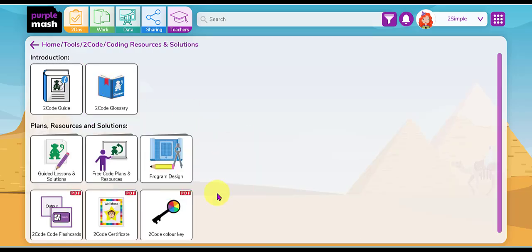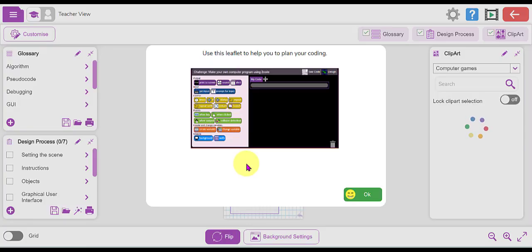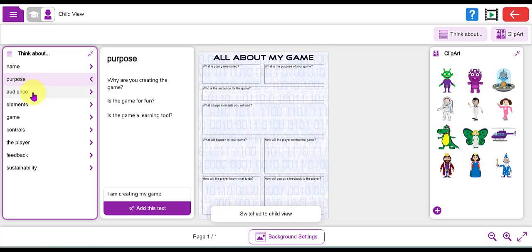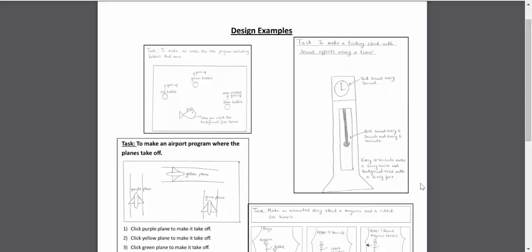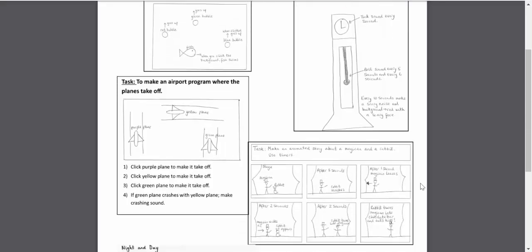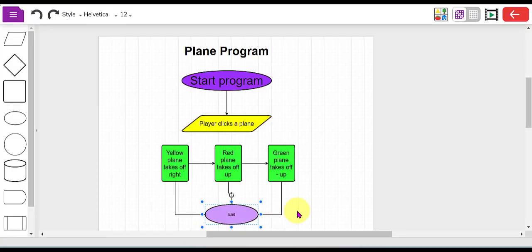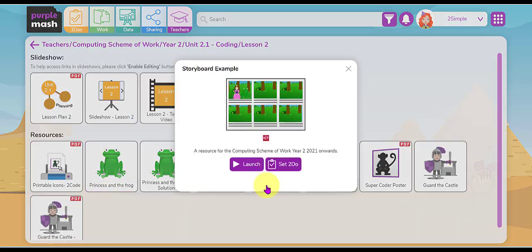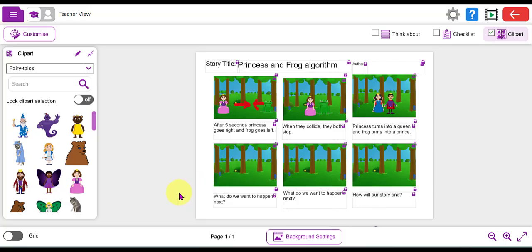In this video, we're going to explore the tools and resources that support the design and planning aspects when creating your own code or games. To master coding skills, children need to have the opportunity to explore program design to put their computational thinking into practice. The coding lesson plans in the computing scheme of work incorporate design into the planning of coding.